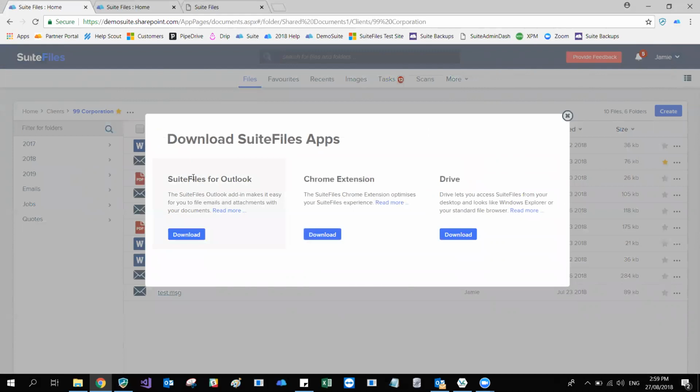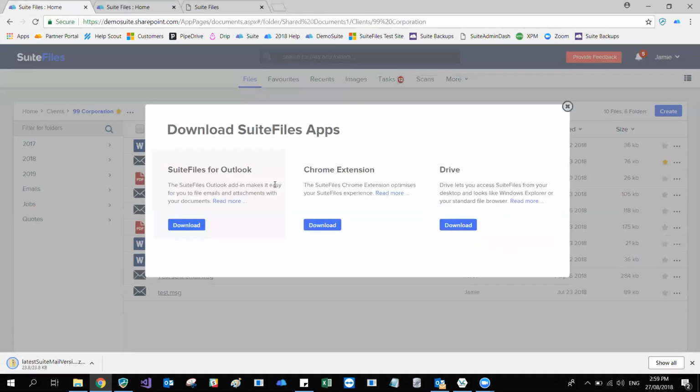So we see that we've got the SuiteFiles for Outlook add-on here. We've also got the Chrome extension and the Drive app. Now we want to install the SuiteFiles for Outlook add-on, so we're going to click the download button underneath that. It actually downloads a zip file first.